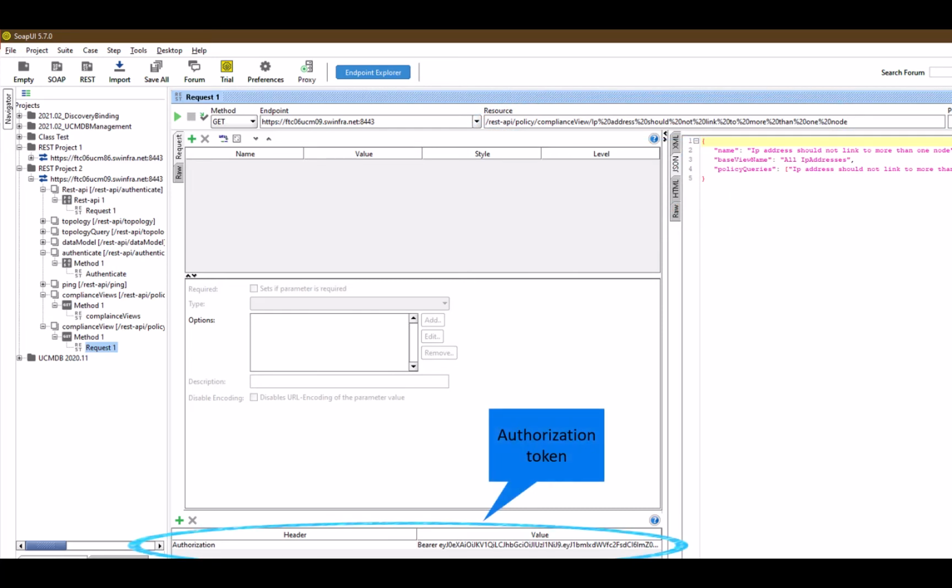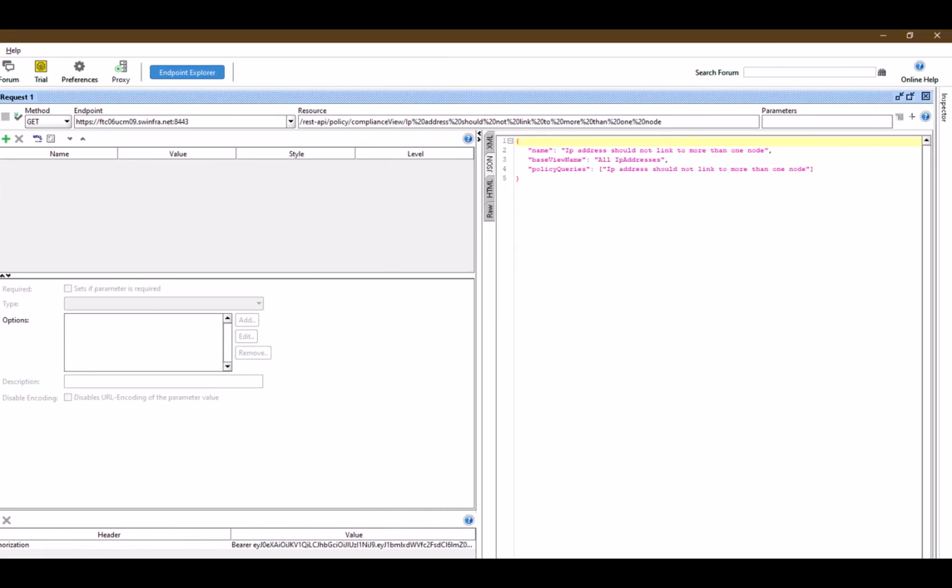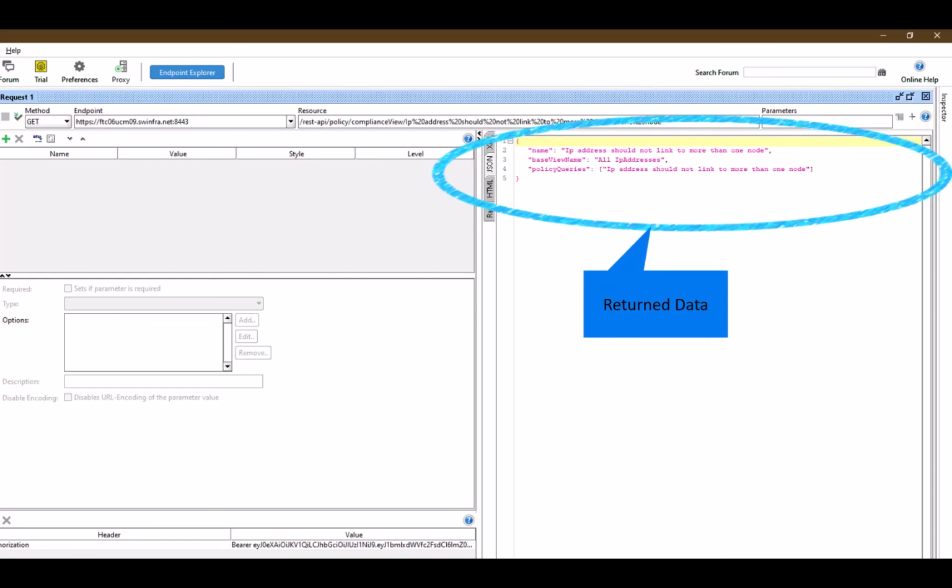We also have to have our same authorization token. That authorization token is good for a specific configurable amount of time. And so we can go ahead and use the same authorization token. We do not have to reauthorize ourselves with every single call. The data that we get back is all the details about that specific compliance view. That is our returned data.